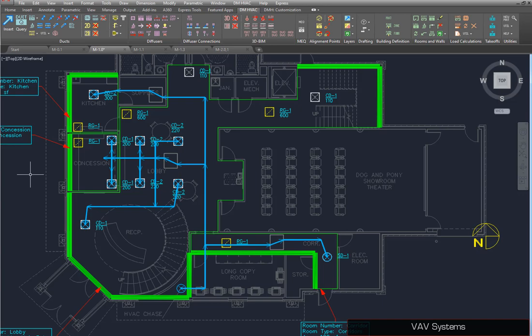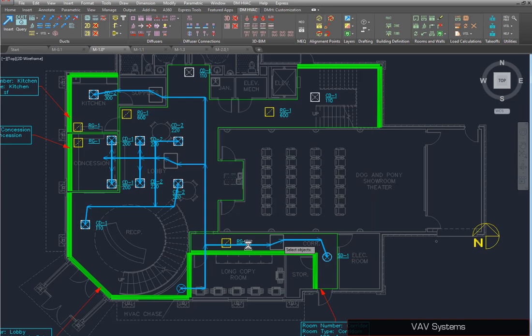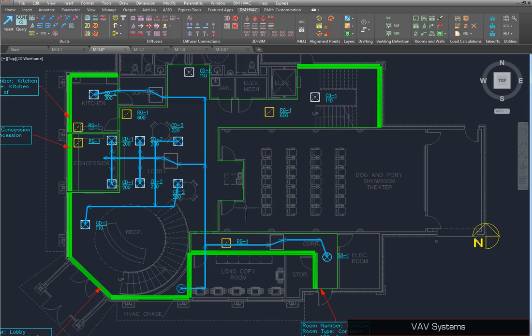Now that the ductwork and diffuser connections have been drawn, we can make some changes using the Edit Multiple Ducts command. First, select the ducts running through the VAV boxes. Set the graphics to transparent and close the dialog box. Run the command again and select each duct that exits a VAV box. Set the sizing method to constant pressure drop and close the dialog box. Now you can run the Ductwork Calculations command to size the ducts.